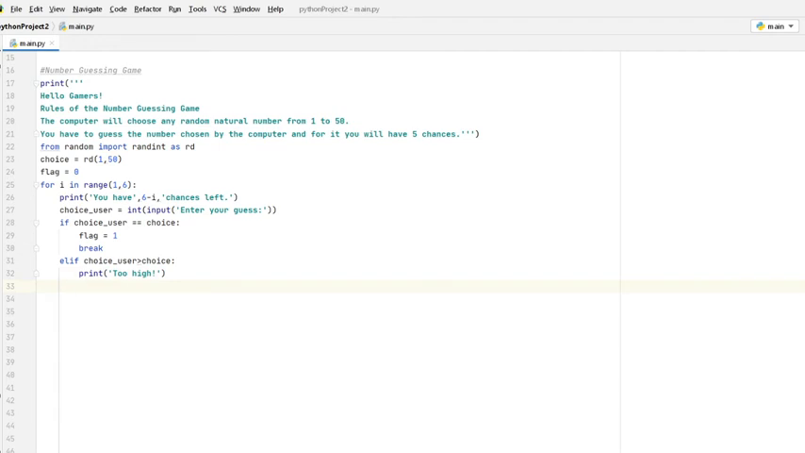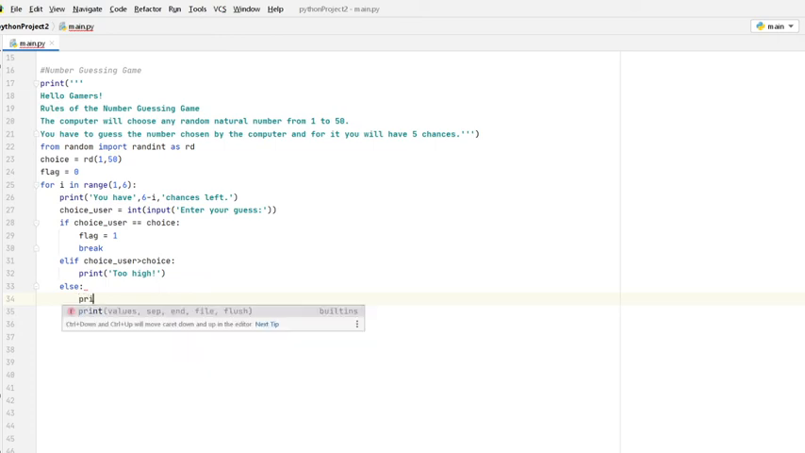And in the else part, obviously, if it is not equal and not higher, then it will obviously be low. Whatever the user chose is lower than the actual value. So else print too low.